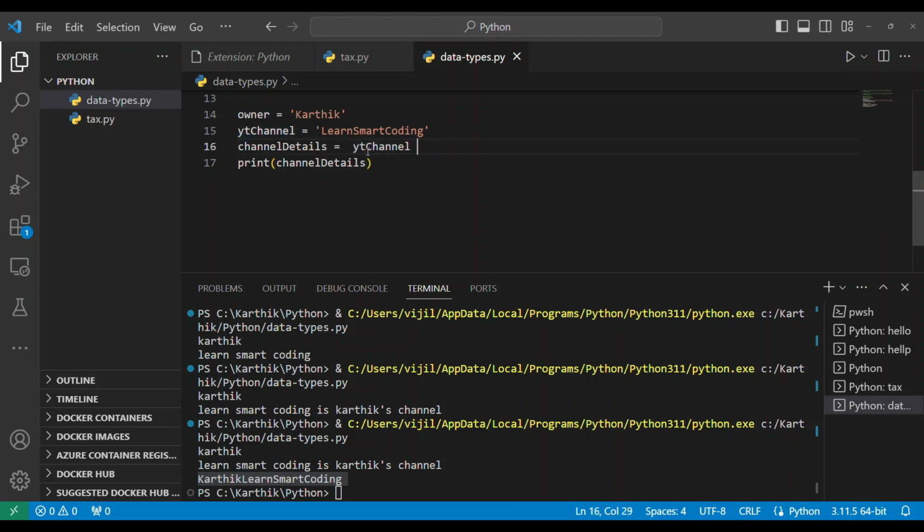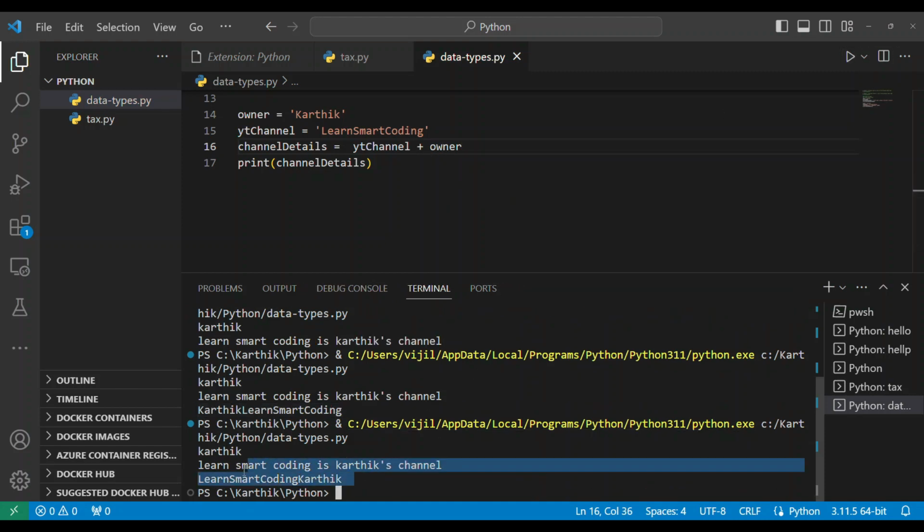Now if you have to put some space, you can use more plus operator and have a little more space inside these two words.